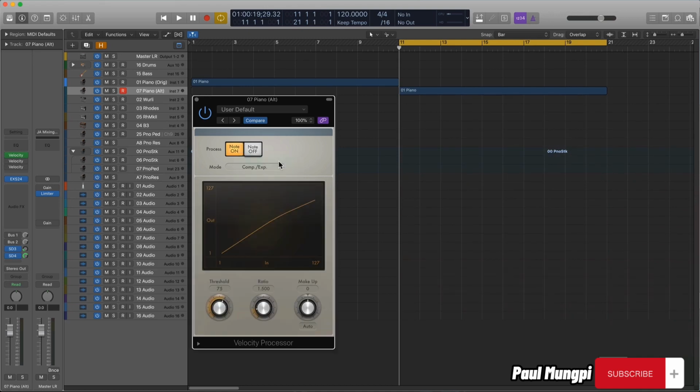Compress Expand lets you visually dial up a velocity curve, which can be helpful, especially if you're used to the kind of I/O graph often found in compressors. The visual feedback can help you dial up a curve that targets problem areas in the velocity response.